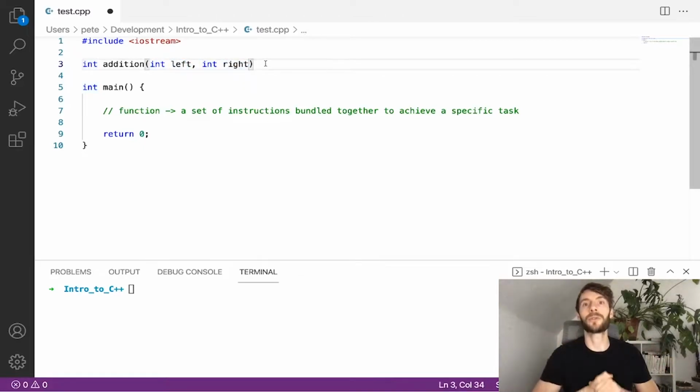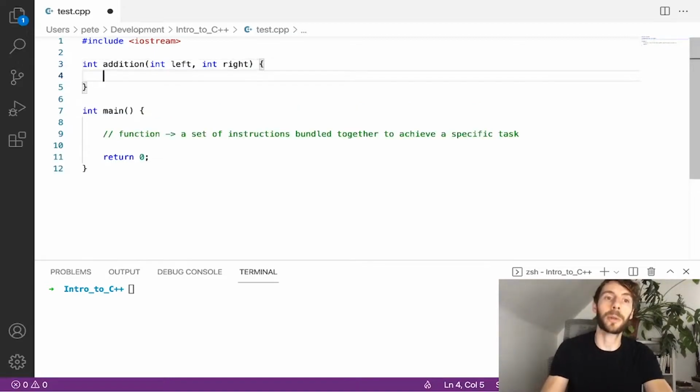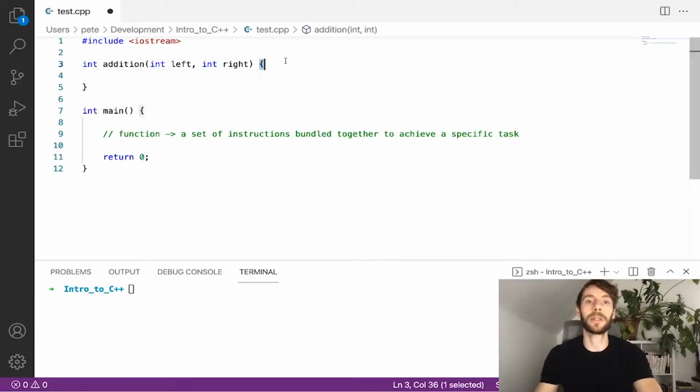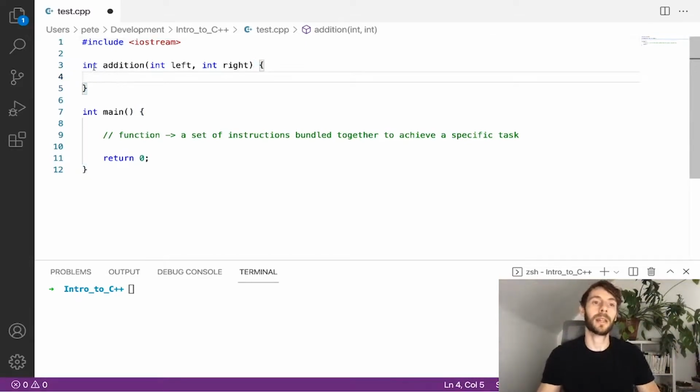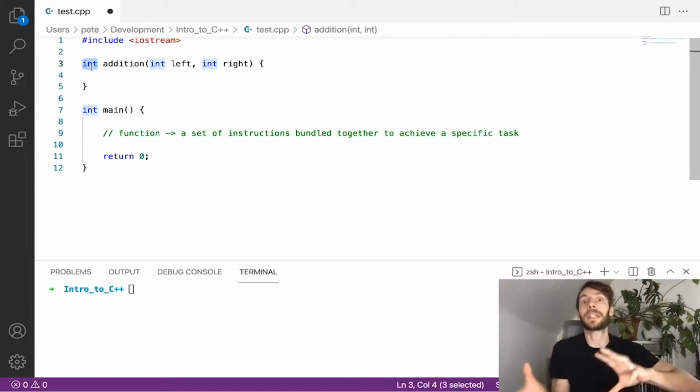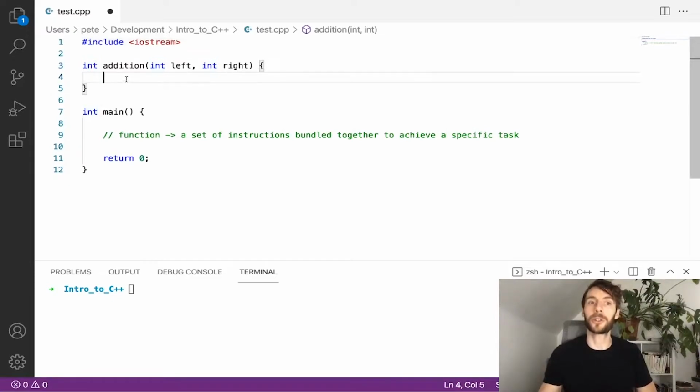Now we need to write our instructions. To do that, we need to create a scope for where our instructions begin and end. And for that, we have curly braces. So curly braces show scope in C++. And so our function starts here and ends here. So it's only going to have one line. And like I said, we're going to return, or we're going to output, an integer. So we're going to output a number.